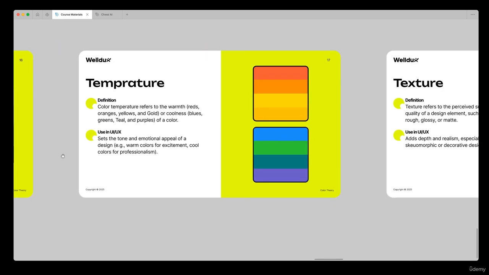Okay, now we have the temperature as well. Temperature, we call it the coolness or warmness of the colors. Color temperature refers to the warmth (red, orange, yellow, and gold) or coolness (blue, green, teal, and purple) of a color. And in UI UX design, it sets the tone to the emotion, the feeling of the design. Warm colors for excitement; cool colors for professionalism.